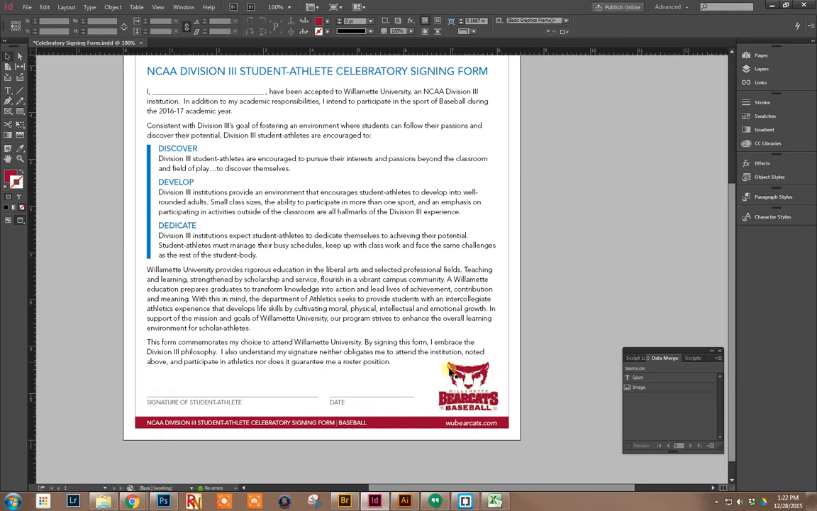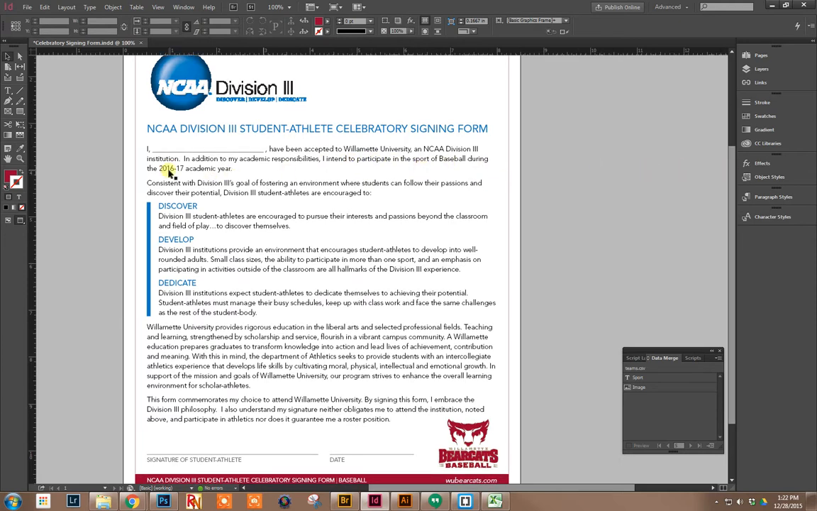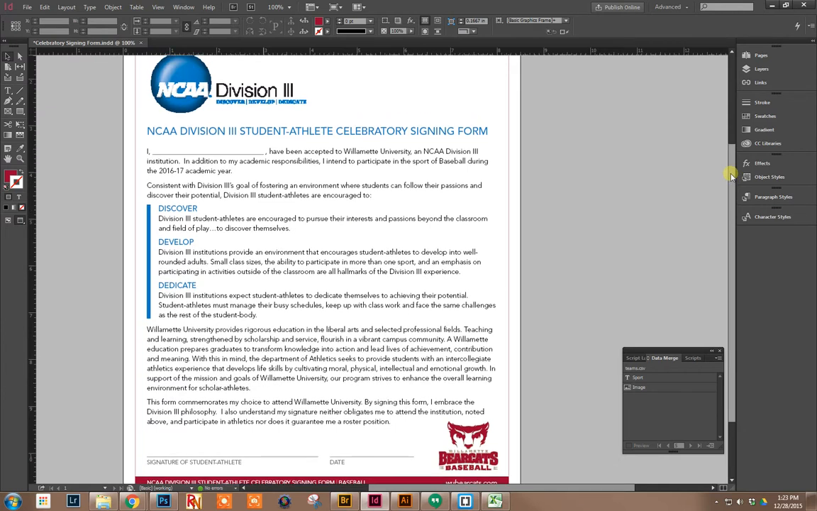I have our individual sport logos. And in the text it says, you know, I intend to participate in the sport of baseball. And it has a year. And so one of the things that I don't want to have to do is create 19 of these for each of our sports every year to update the date. In the whole scheme of things, this probably isn't going to save a ton of time here, but it saves a little. And you can see how this could be useful in other aspects.